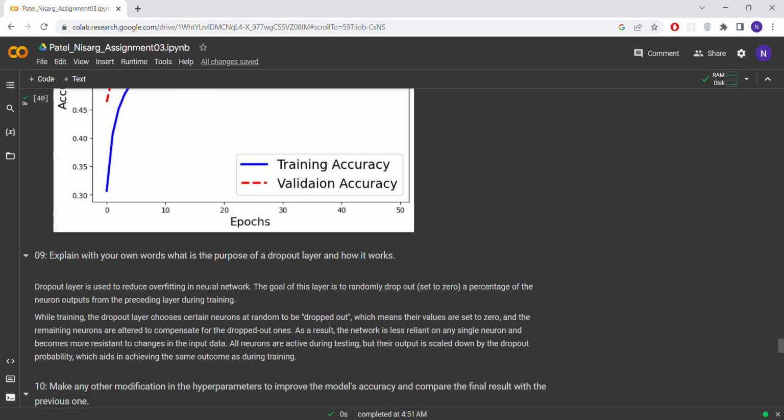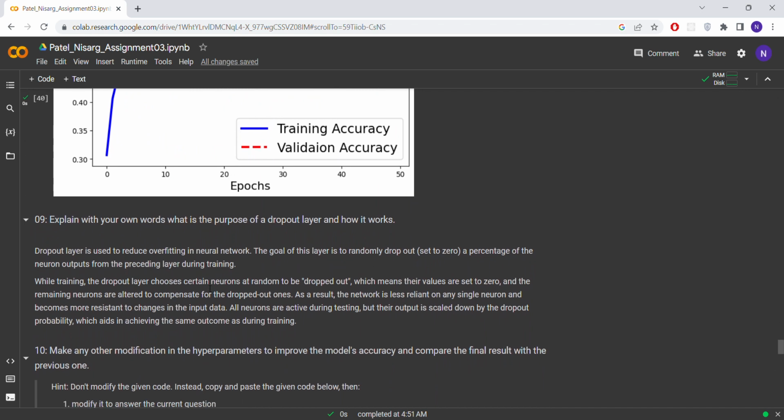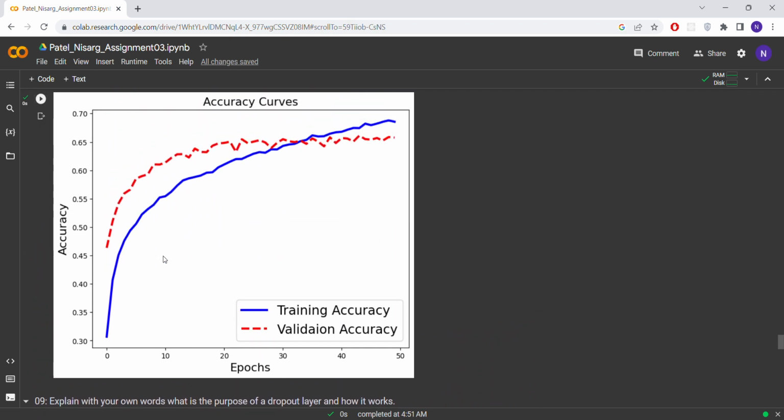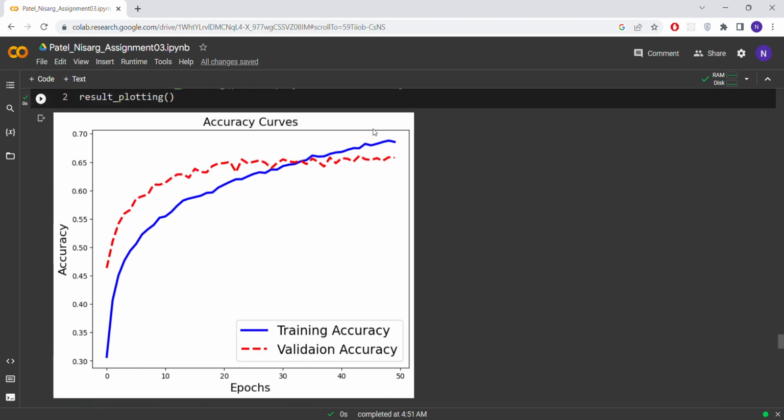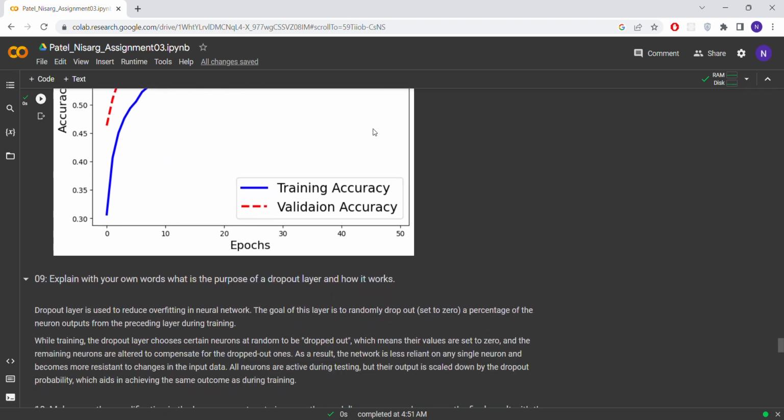So now we have to explain what the purpose of the dropout layer is. It is used to reduce overfitting. As you can see, the overfitting is now reduced, but the accuracy of the model is compromised. So if we want to create a model which is less accurate but has reduced overfitting, then you can go with the dropout layer.